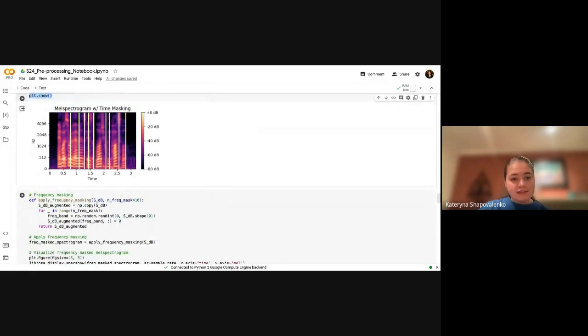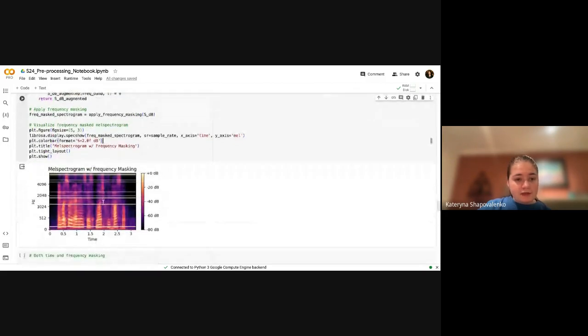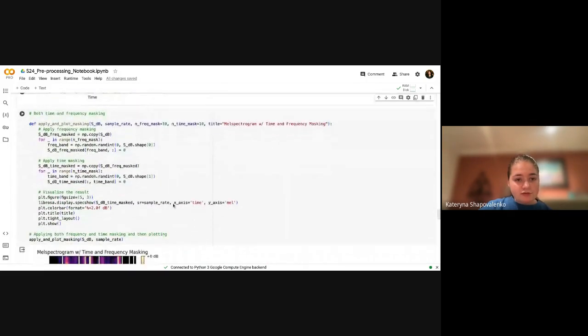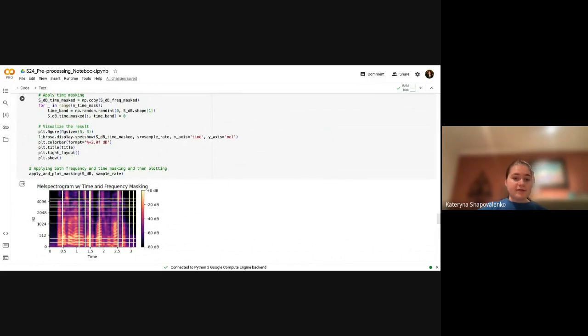And we can do exactly the same approach, but mask certain frequencies, as we can see here. In this example, certain frequencies are masked. We can do exactly the same and combine them both. In this example, both frequencies and time steps are masked, some of them, not all of them.